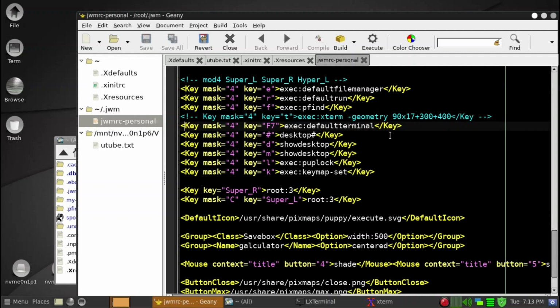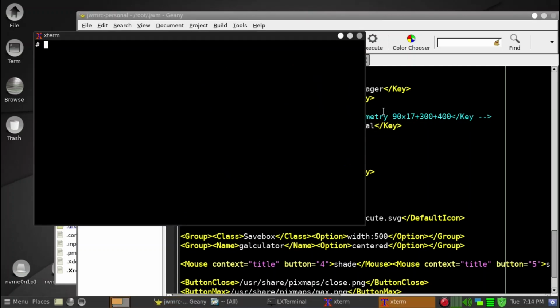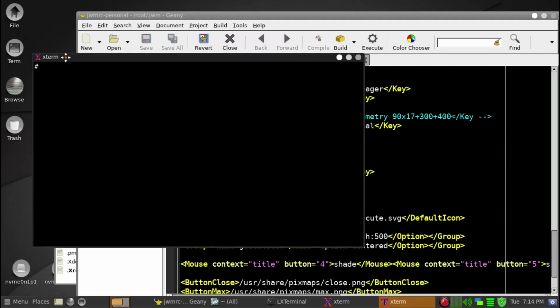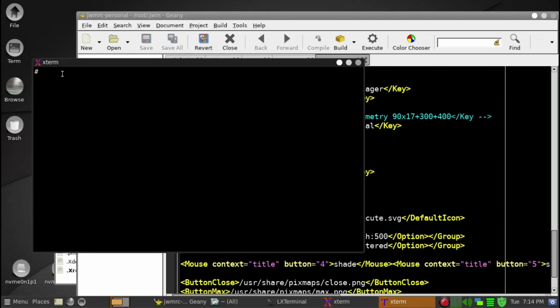So the default is you have this line here, default terminal. So if you just put super and F7, it's going to fire up the default terminal, which right now is LX terminal. So I'll just press super and F7. So that's right now, we changed the default setting to the xterm. So it's changed. It's fired up the xterm. But if prior to changing the default terminal, you would have started the LX terminal.